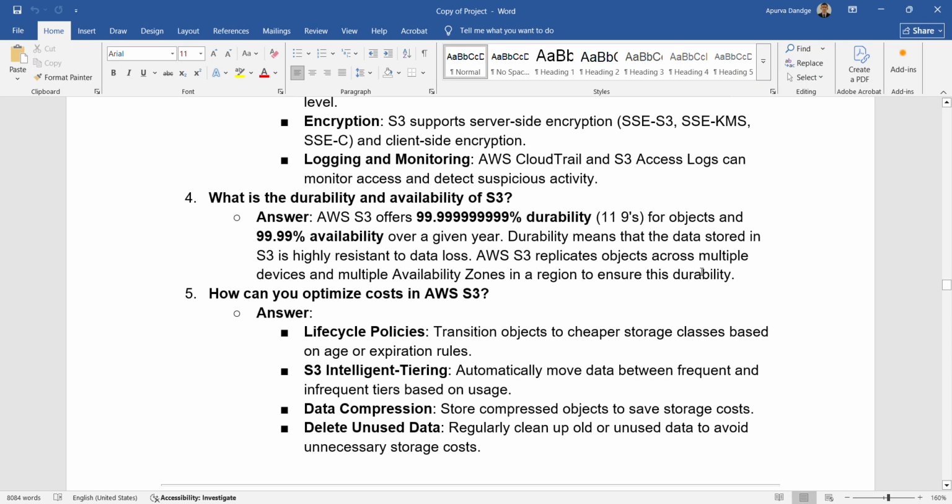What is the durability and availability of S3? Amazon S3 offers 99.999999999 percent durability for objects and 99.99 percent availability over a given year. Durability means that the data stored in S3 is highly resistant to data loss. S3 replicates objects across multiple devices and multiple availability zones in the region to ensure durability.